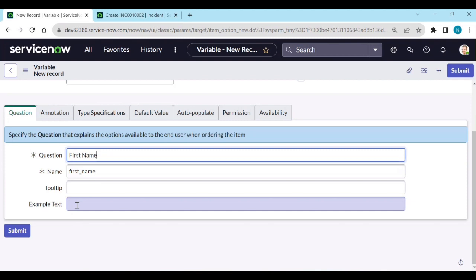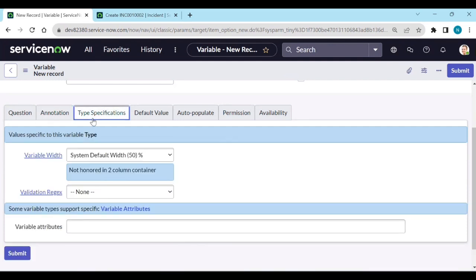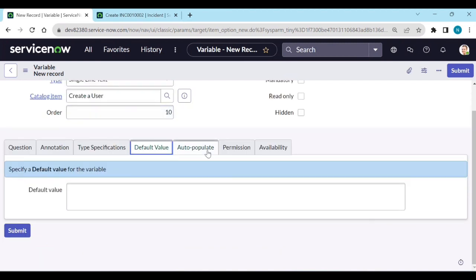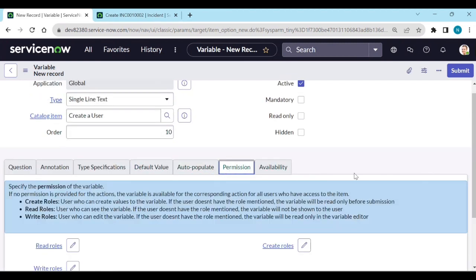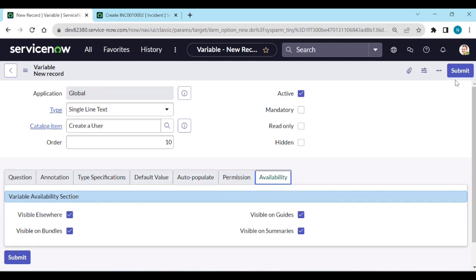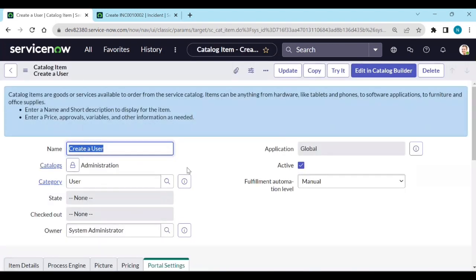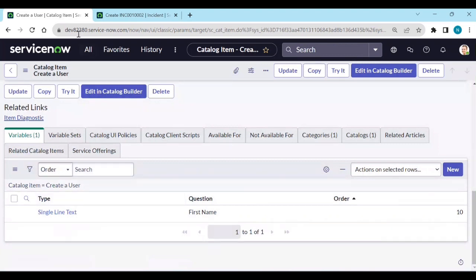For tooltip or example text, you can add a tooltip, and the annotation if you have something like show help. I will show you how it will be visible. There are also type specification, default value, and auto populate, permissions, and availability. I will tell you about all these things, but let me create this variable and submit it. Now I will duplicate this one. I will close this one.